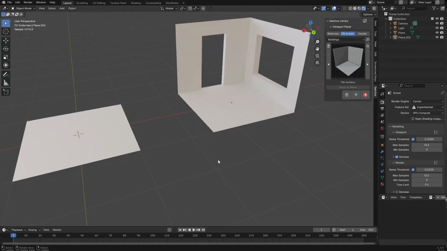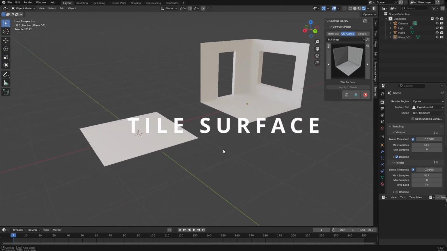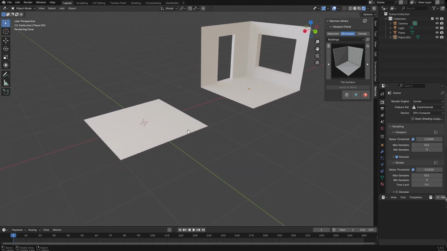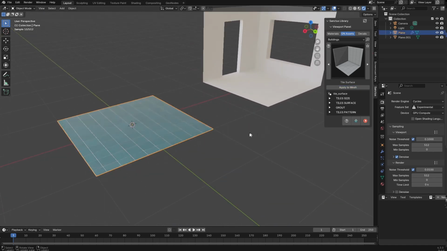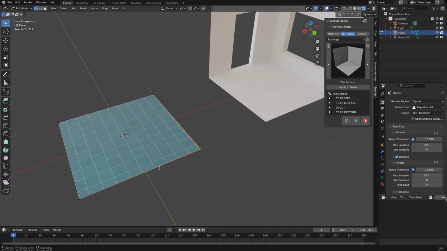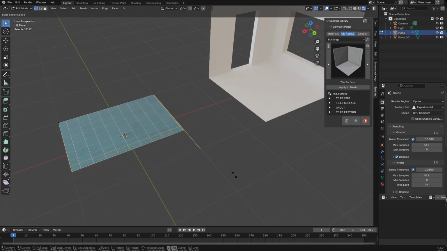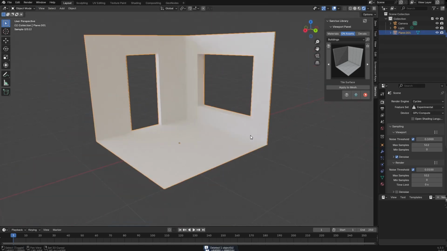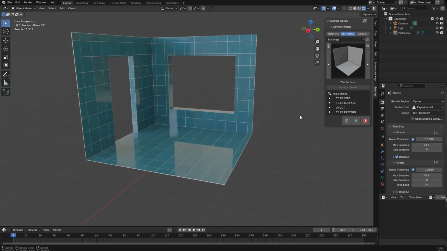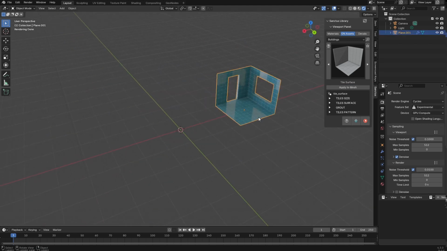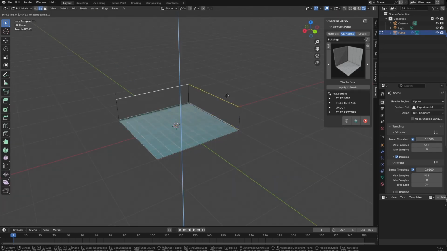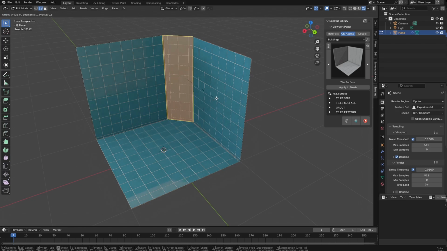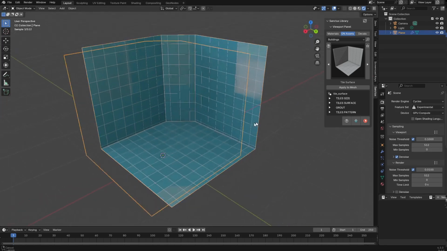This is probably my favorite tool from this update. You can change basically any surface into a tile surface, from simple shapes like this one, and you can change the shape and it will adapt, and more complex shapes like this one. And we can see how it works in real time. As long as you have flat faces, you can basically do whatever you want.